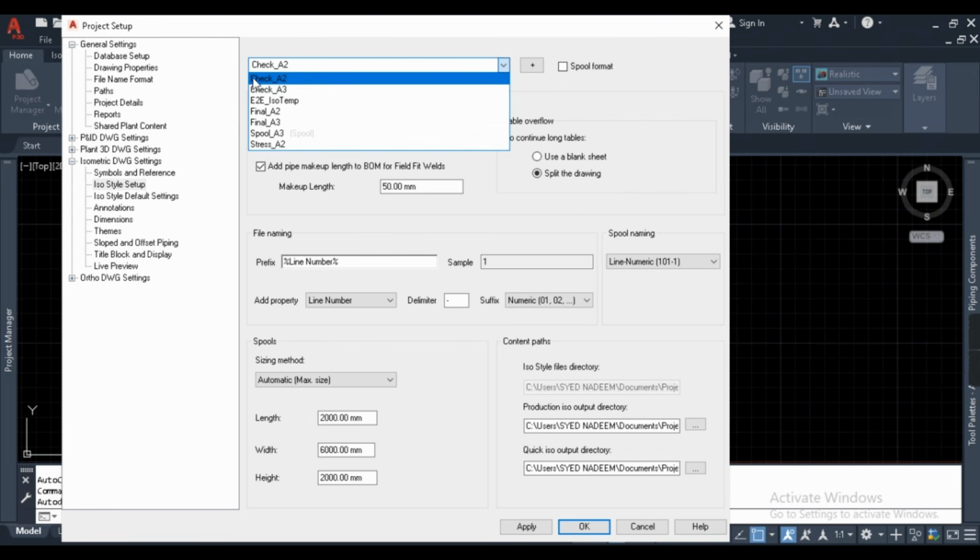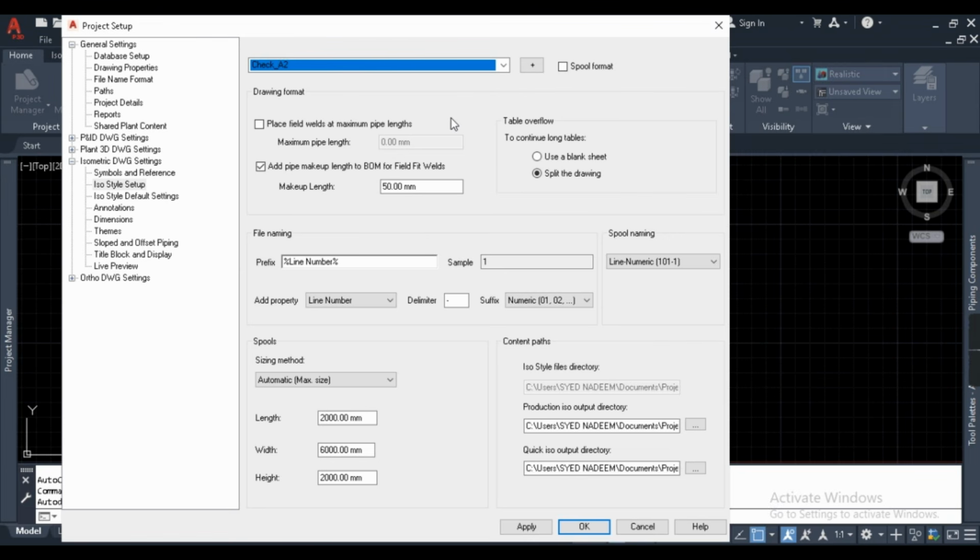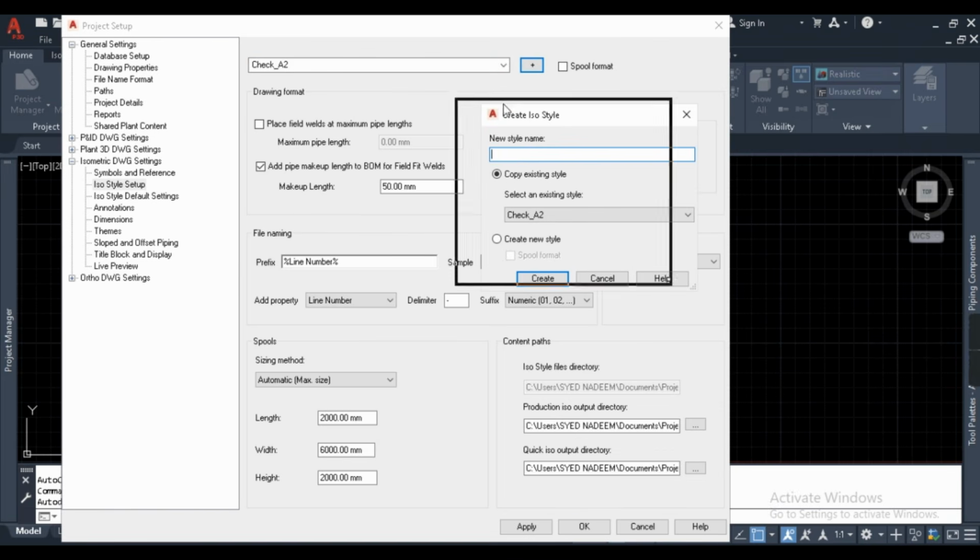You should also see the default styles, check A to A3, except this E2E which I have created. These are the default ISO style setups in Plan 3D. So for example, now you want to create a new style. There is a plus icon on the side. Just click on that plus icon.